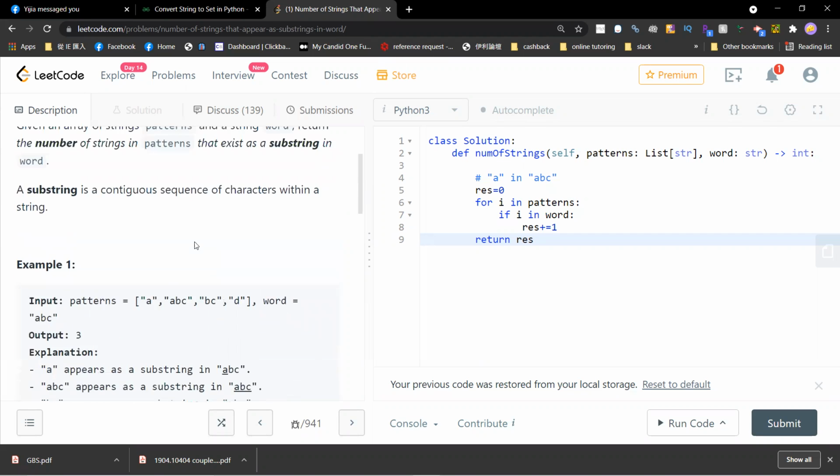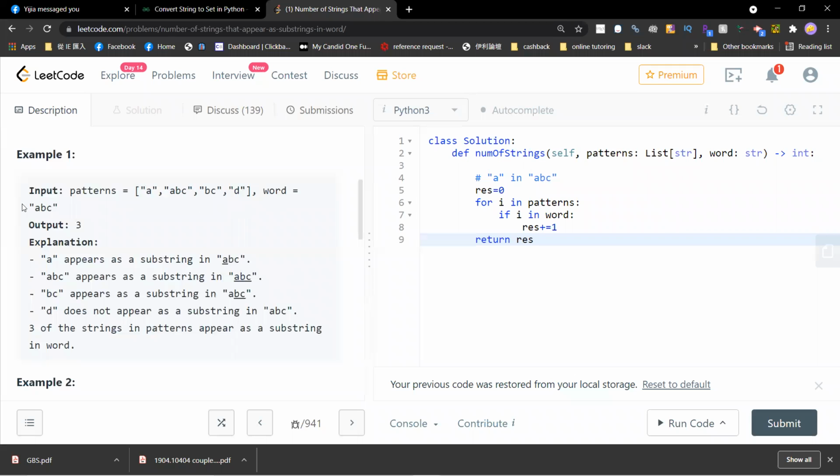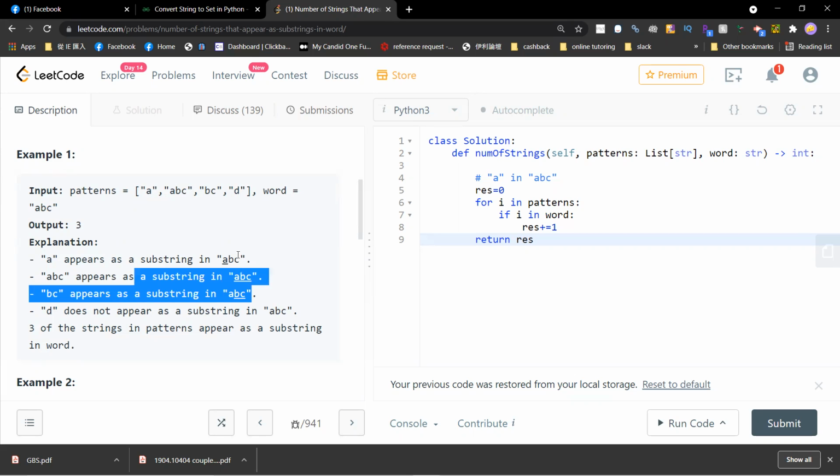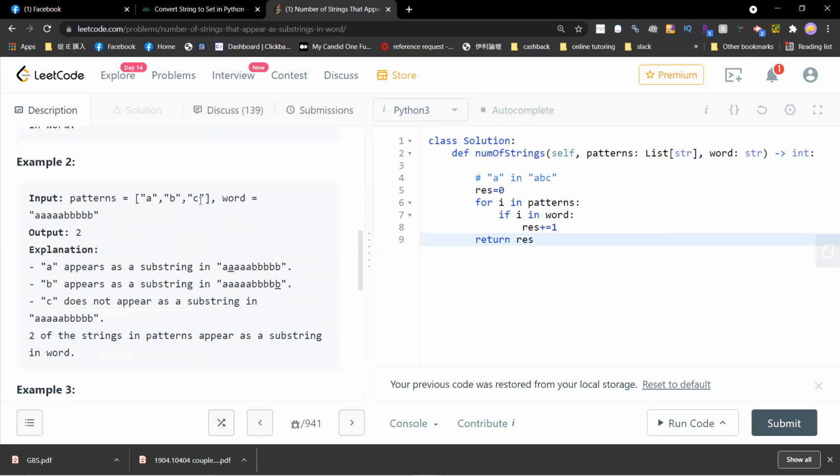So basically, this question just says that suppose you have patterns and you have a word, and you need to check whether each pattern is a substring of this word. So for example, A is a substring of ABC, ABC is a substring of ABC, BC is a substring of ABC, D is not a substring of ABC. Right, so you can check that there are three of them, so the answer is 3. And for this one, the answer is 2, because A is okay, B is okay, C is not okay.